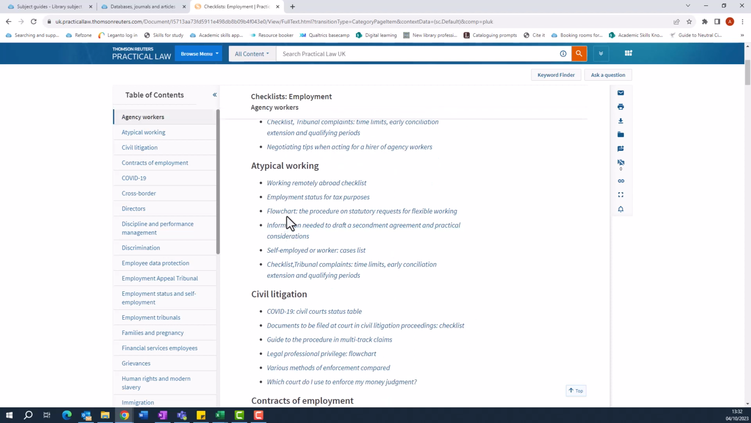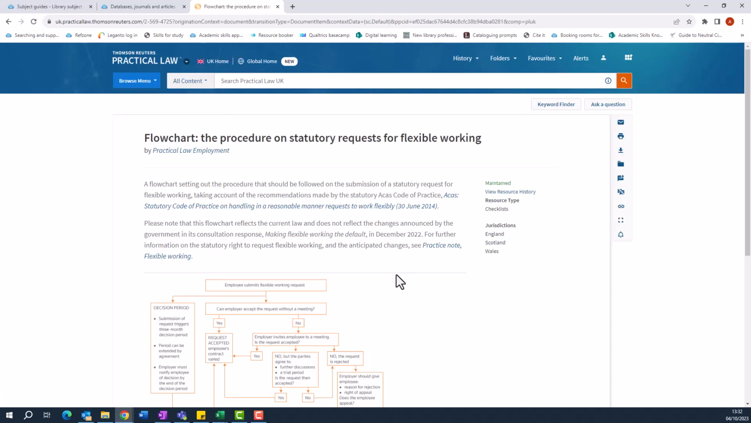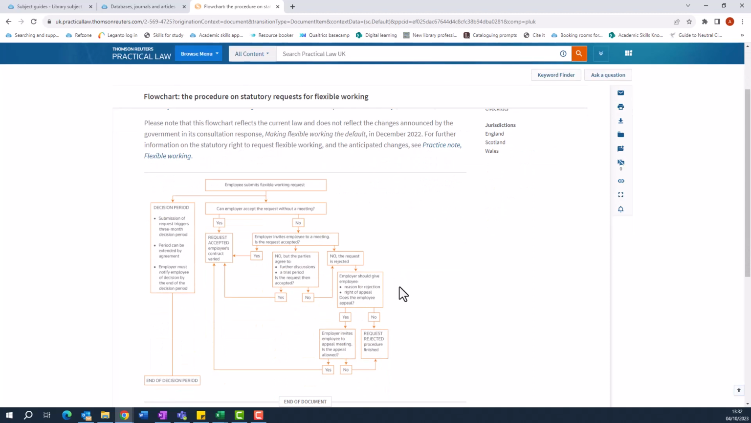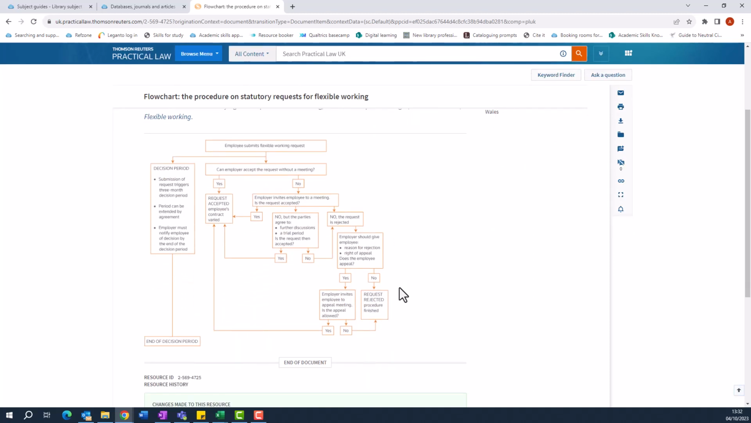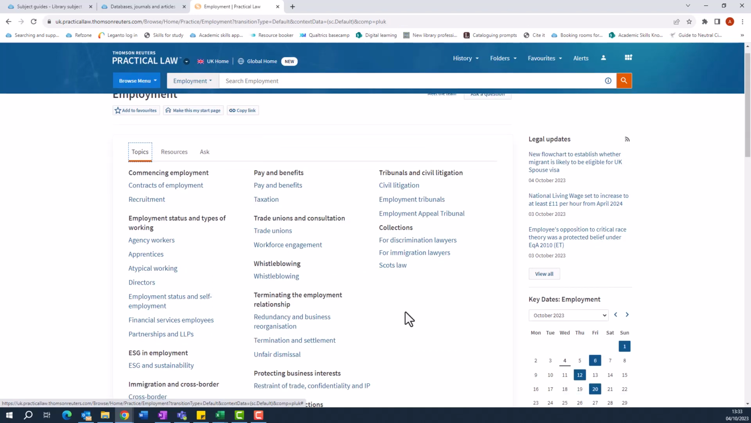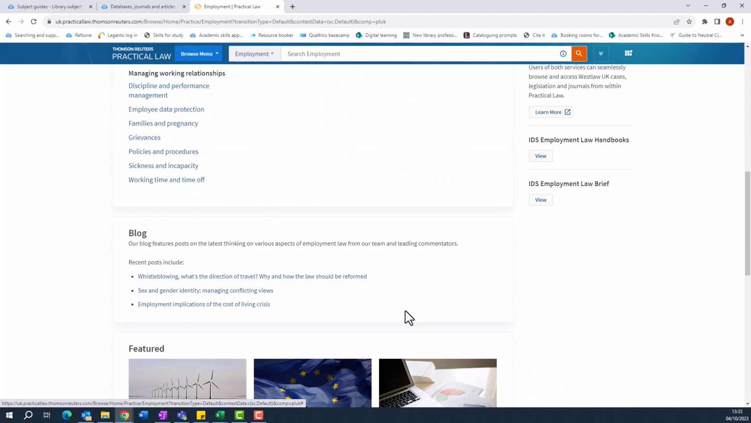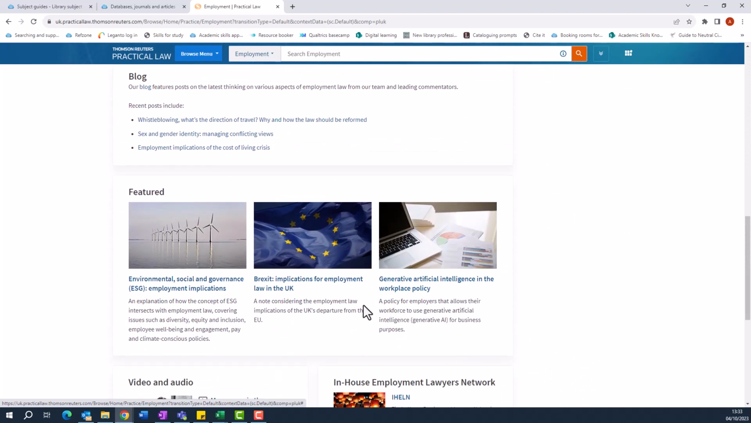So, for example, we have here a flowchart about the procedure for statutory requests for flexible working. This document shows the process that you are meant to go through when trying to put this in place. Below the topics menu for each area, there will be a blog and featured items that have been highlighted by the Practical Law editors.